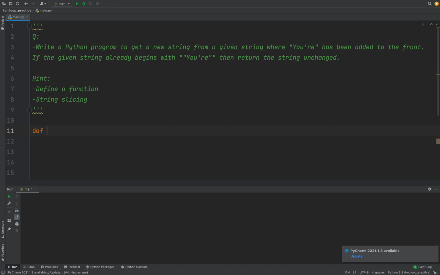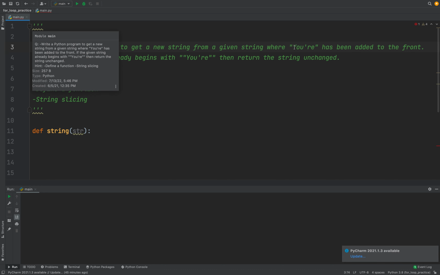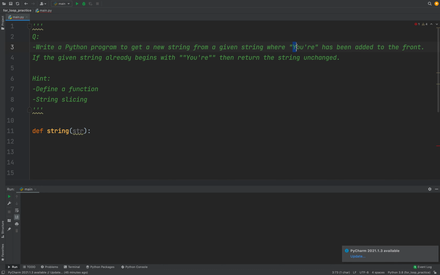So let's begin with defining our function. I'm going to call it string and I will pass in a parameter called str. And then I want to check the first 6 characters of this string if it contains "your". To do this, I need to count these characters, starting from position 0. So y is at position 0, and then 1, 2, 3, 4, 5. So 0 to 5, I need to check the positions 0 to 5.